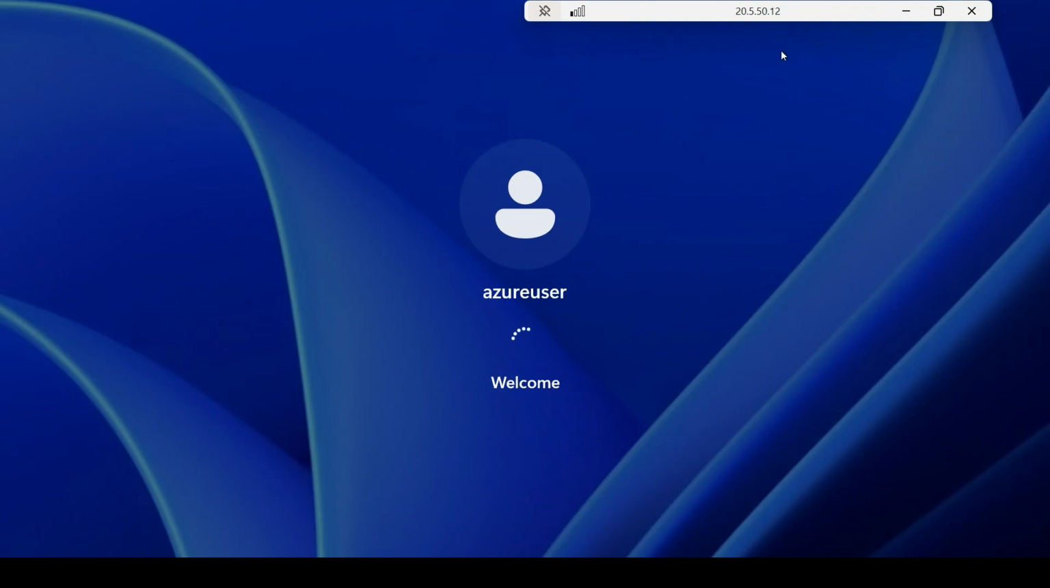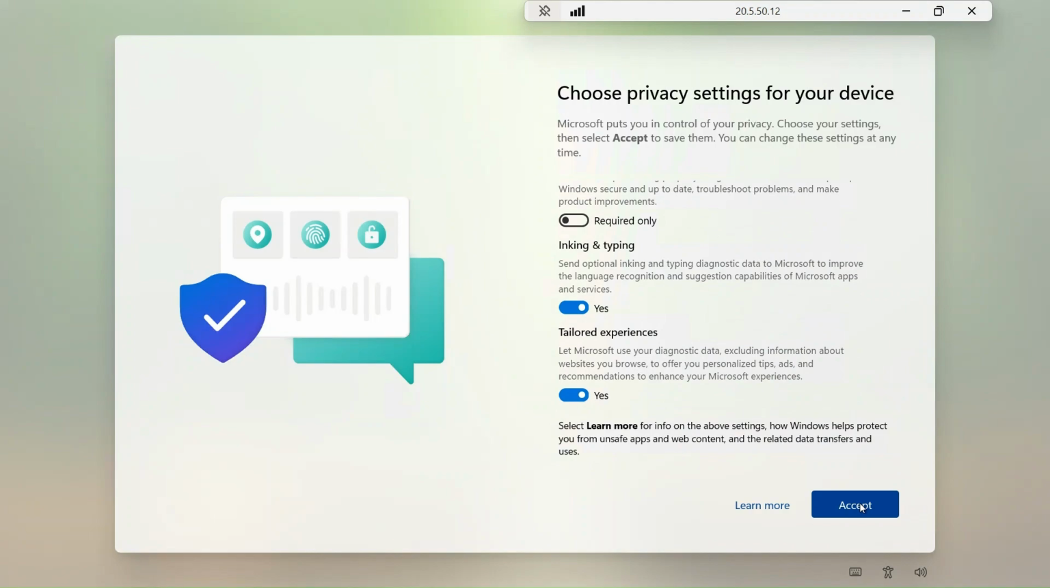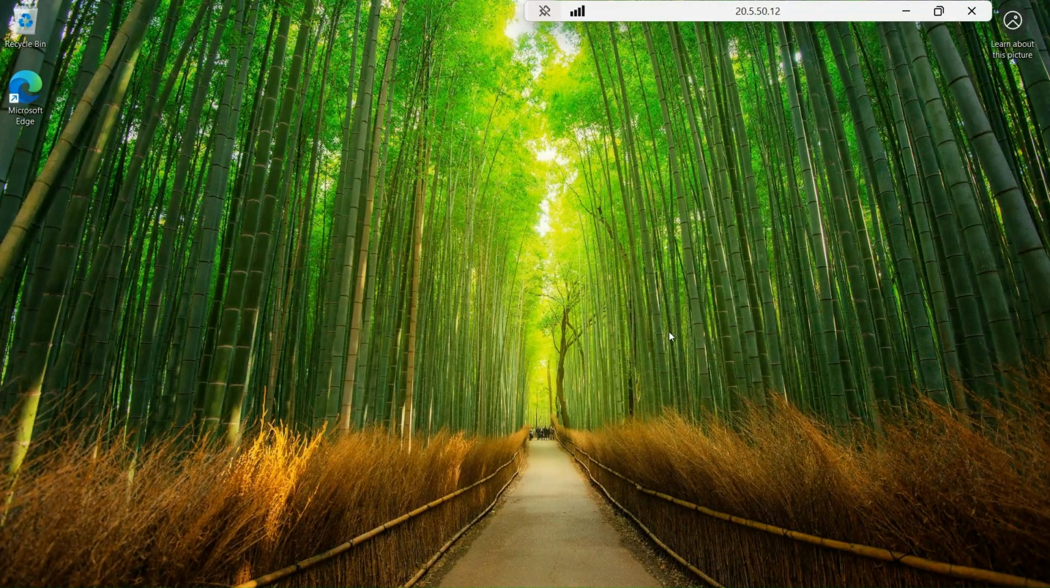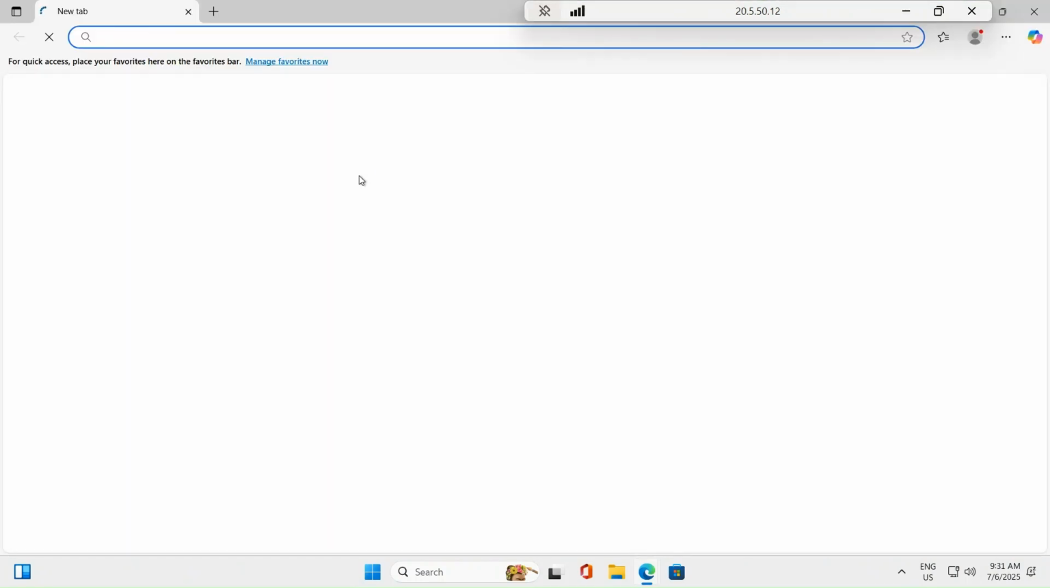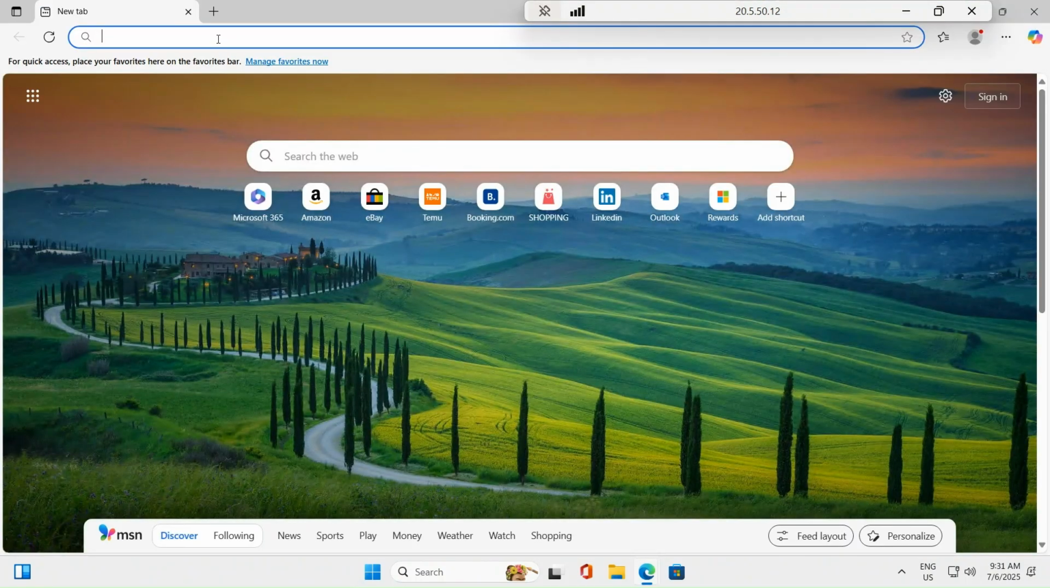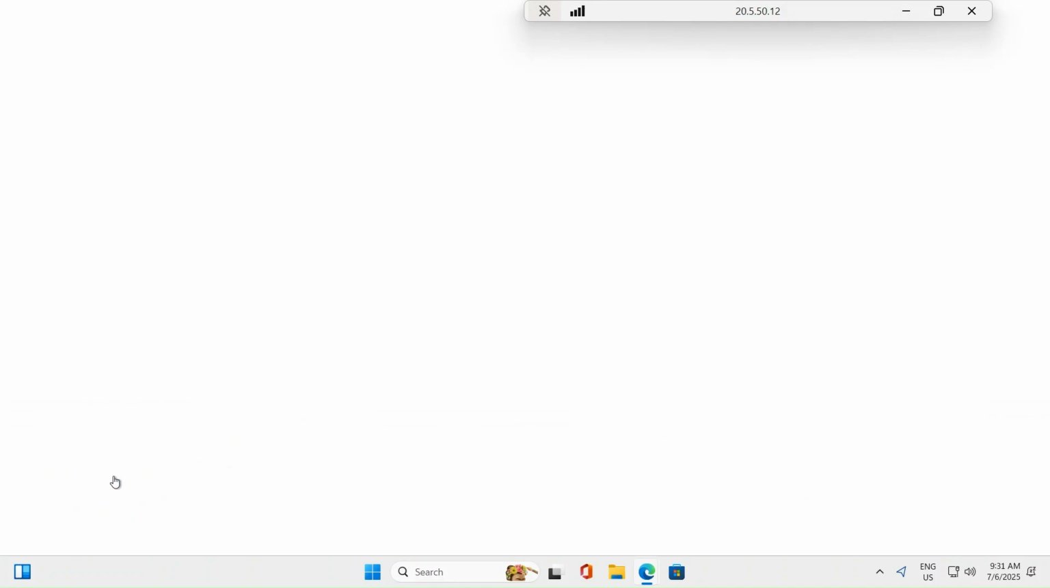So now we're in the virtual machine. I'm just going to give it some time for it to load. And then when that's done, we'll come back in and install all the applications. So just configuring the virtual machine. Just going to click on next and accept. And we're in. So now I'm just going to go into Edge. I don't want to sync any of my data. Just going to continue without it.